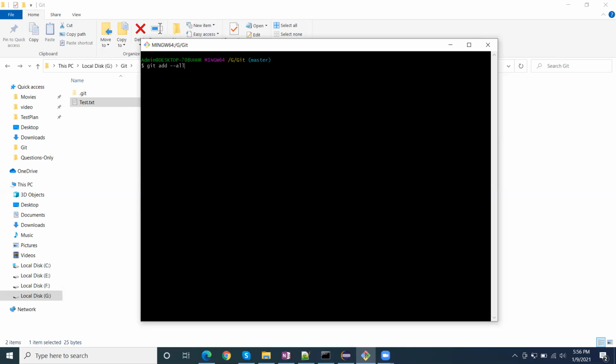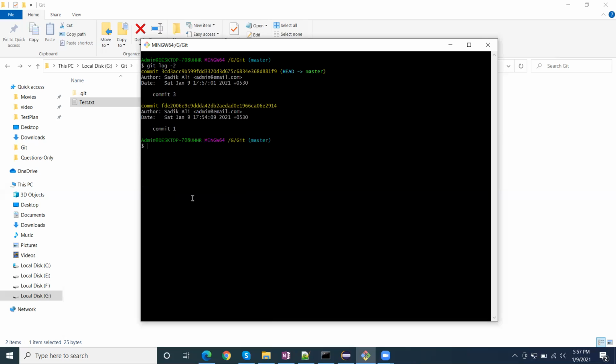Git add --all, git commit -m "commit third". Git log. Now I can pass 2 here, so this will give us only the last 2 commits.